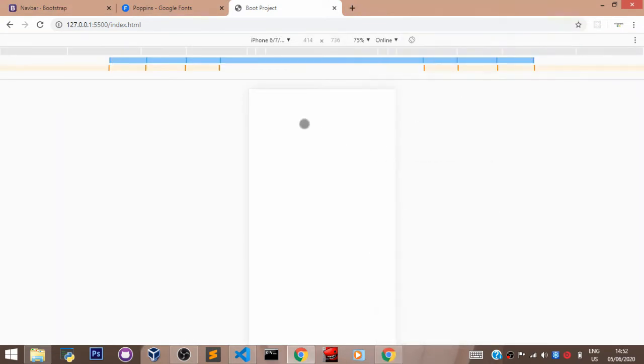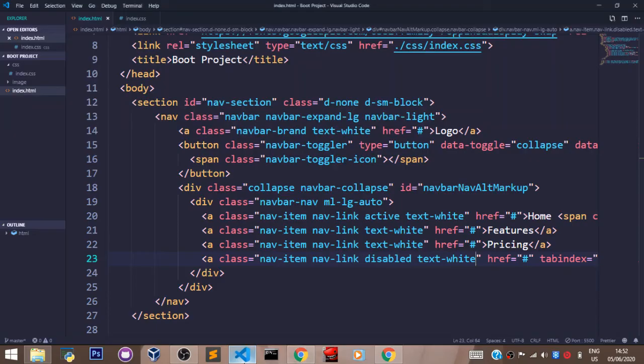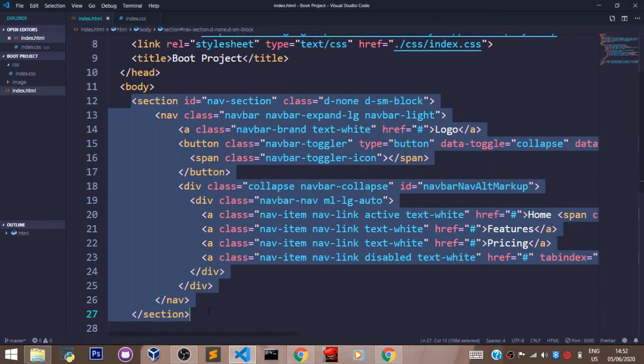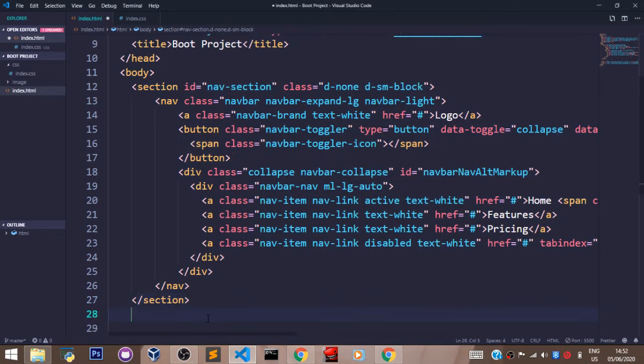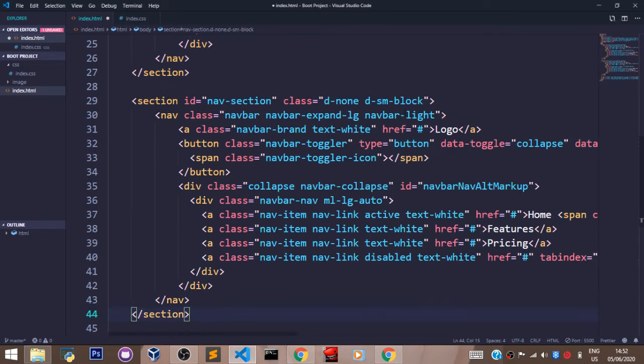And if you see, nothing is showing up, and that's because we use the display property here to hide everything here from a mobile phone screen. So let's create a navbar for our mobile phone screen. Let's copy what we have here and let's paste it here. Now we are going to change this class to this.